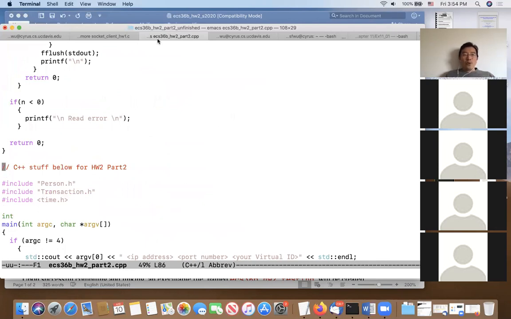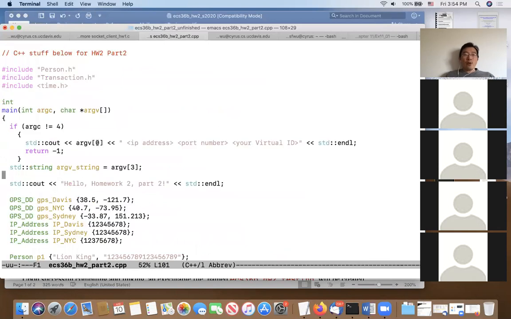You can see I actually include person.h and transaction.h, okay? I include those two so I can do something. And let's look at what my code looks like. Of course, I take three parameters. The first is the IP address, the port number, and your virtual ID you just got from part one, all right?